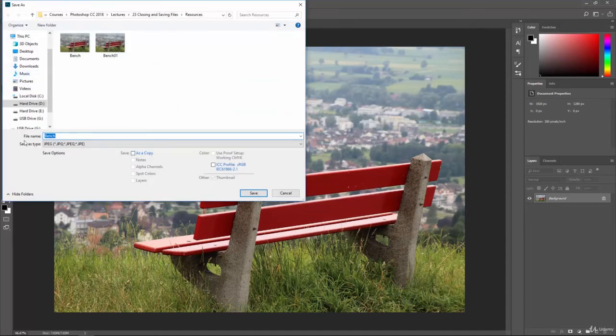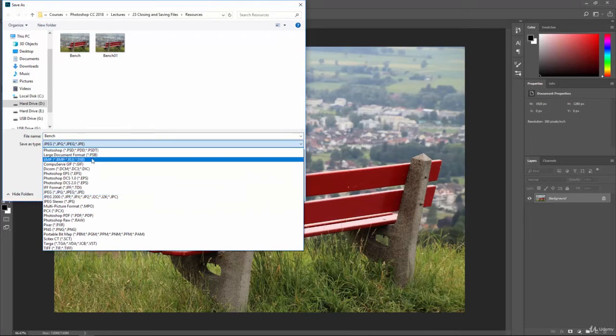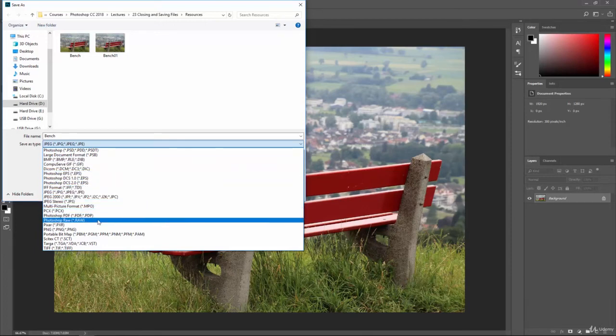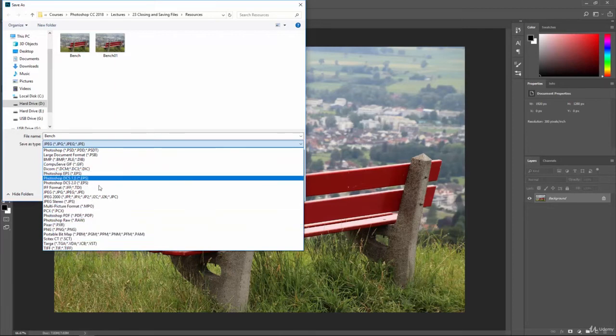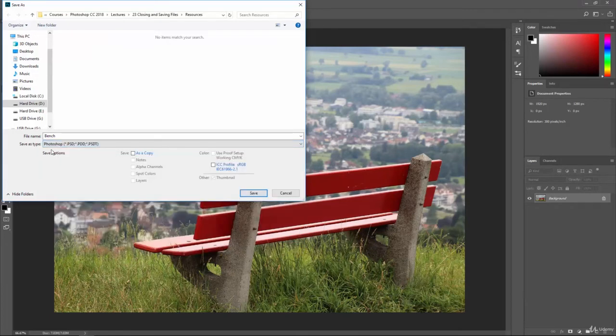So if I go to Save, I can do Save as Type, and we have all these different types that we can save this image out as. BMP, Photoshop files, RAW files, PDFs, PNGs, GIFs, TIFFs, Targas, all these different options that you can save. And then, of course, we can save out our Photoshop file as we saw before, which we will just call bench, and it'll be bench.psd.